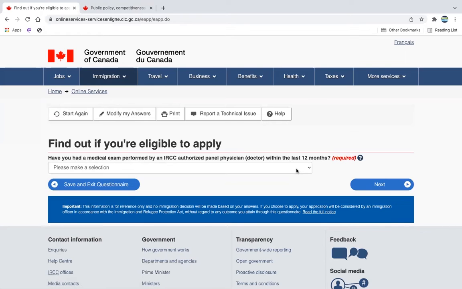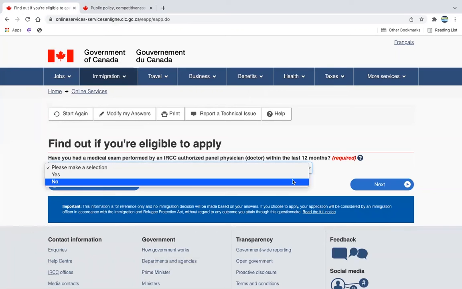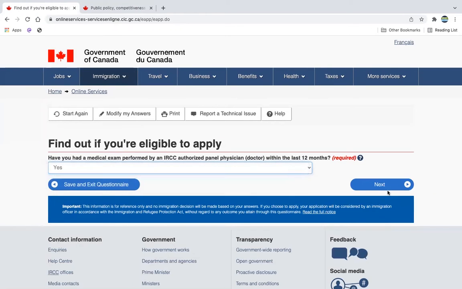Have you had a medical exam performed by an IRCC authorized panel physician within the last 12 months? For this one, I'm going to choose yes, reason being, if you came into the country based on a study permit as a visitor, maybe by chance you did go through an authorized physician and did a medical, but if you did not, you can simply choose no, but I'm going to say yes. Next.